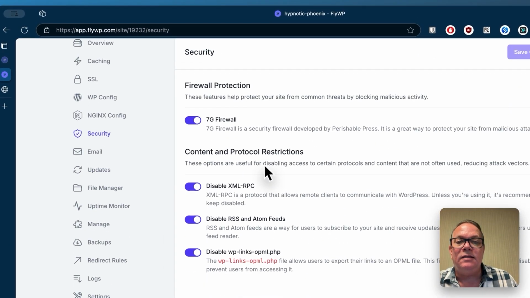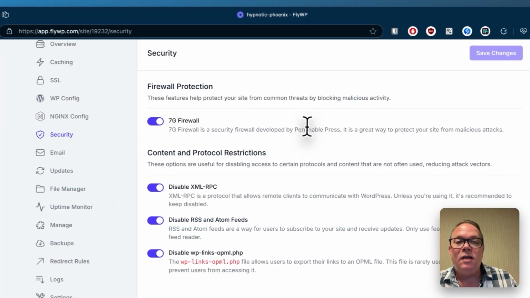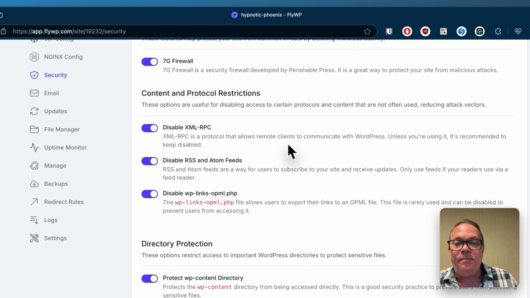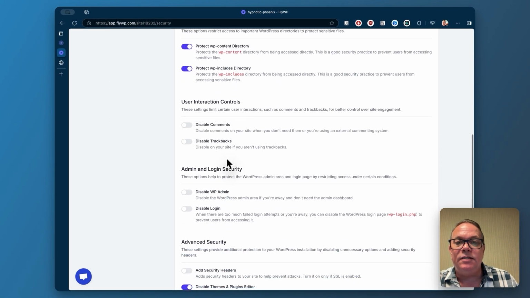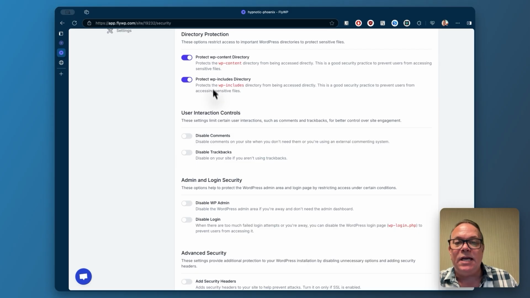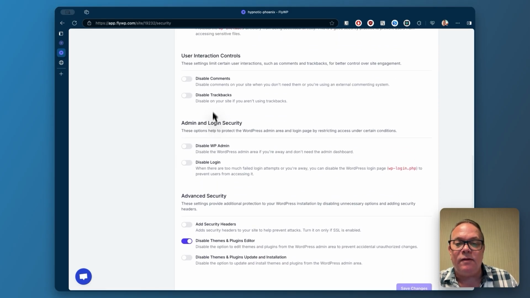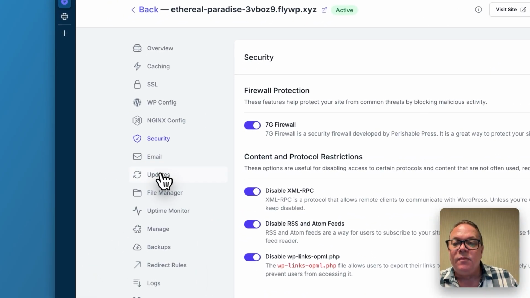Security, they already install the 7G firewall protocol. Shout out to Perishable Press. And they also do a lot of the content and protocol restrictions, directory protections. And then you've got a lot of other things in here as well if you want to lock things down even further, which is great.